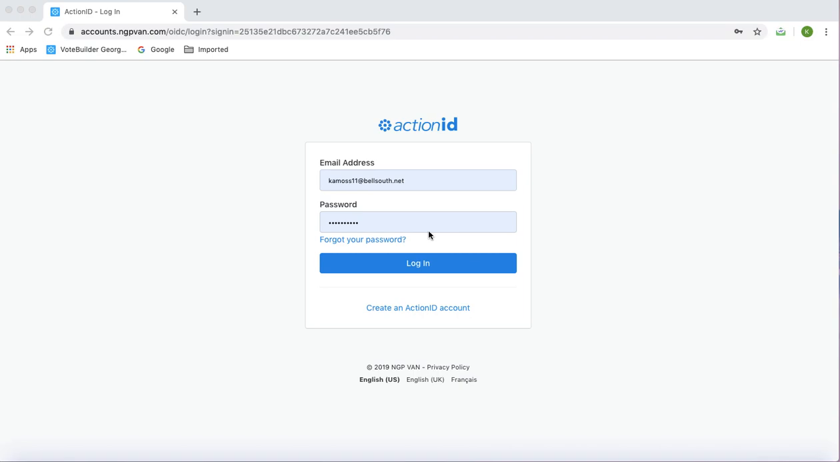Hi, I'm Kathy Moss, and I will be walking through the Vote Builder startup in order for you to create your first search and cut your first turf in order to create minivan numbers for your block captains.